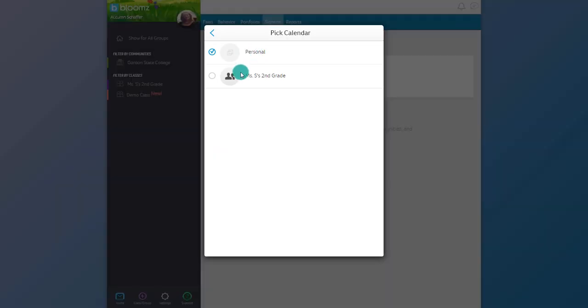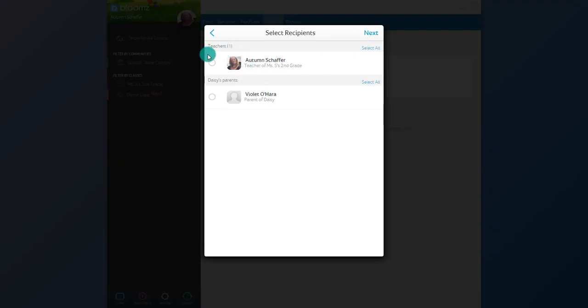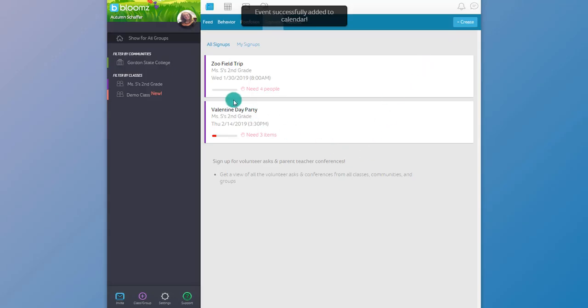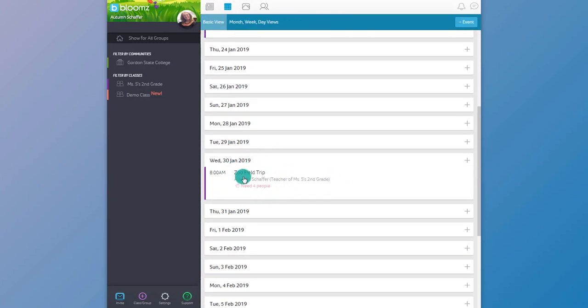Make sure I don't want it to go on my personal calendar. I want it to go on the class calendar so everyone else can see it. In this case, we're going on a zoo field trip. I include any notes. I put the start and end date of the trip, and I'm able to invite everyone just so that they get the message. And again, I can include an optional message if I like, but that will get added since it was a sign up. It'll get added to our sign up areas. But notice that since it was related to a calendar event, it also gets added to the calendar. So they can sign up through the calendar or sign up through the signups area.